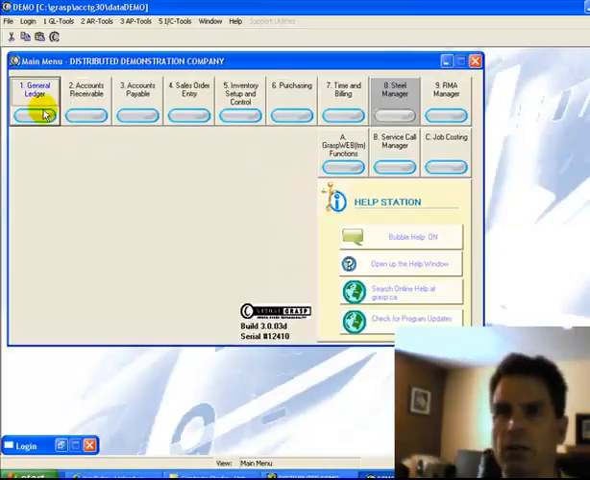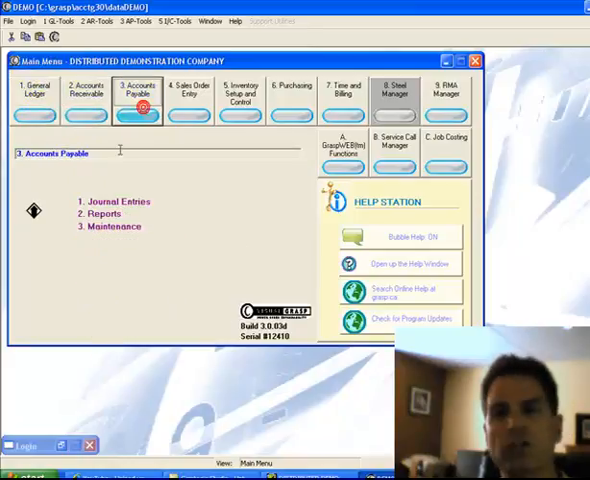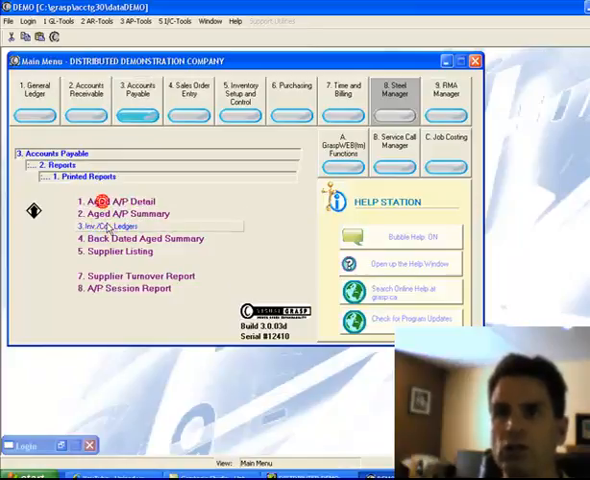Basically, under Visual Grasp 3, you click here to go to General Ledger, here to go to Accounts Receivable, here to go to Accounts Payable, and so on and so forth. Then each of the menus would get deeper as you dug into it like that.